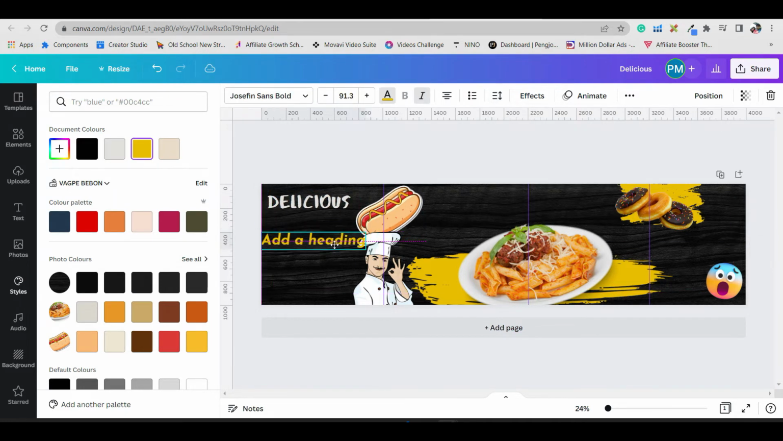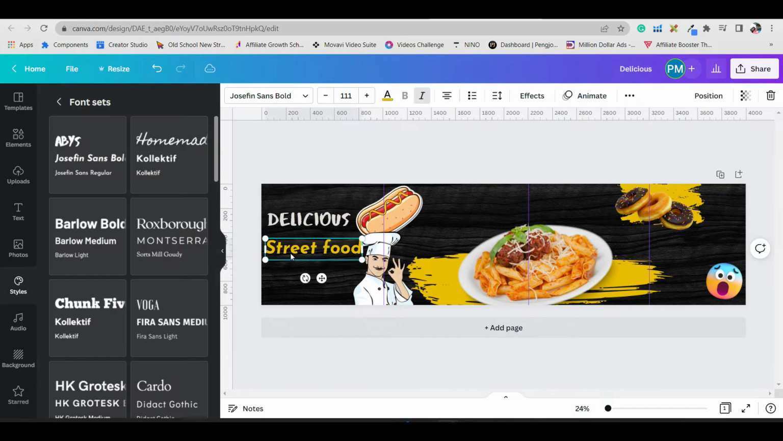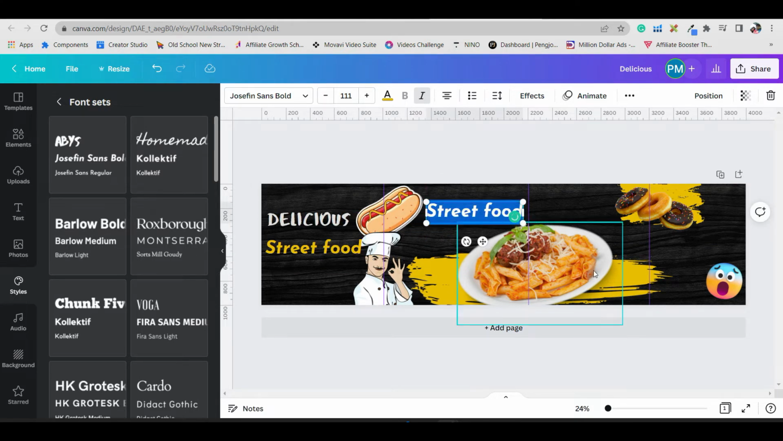delicious street food. Then I can duplicate this street food, and I can place it here, and here I can just tell them the name, Pasta Pavino. I can make it like this a little bit.